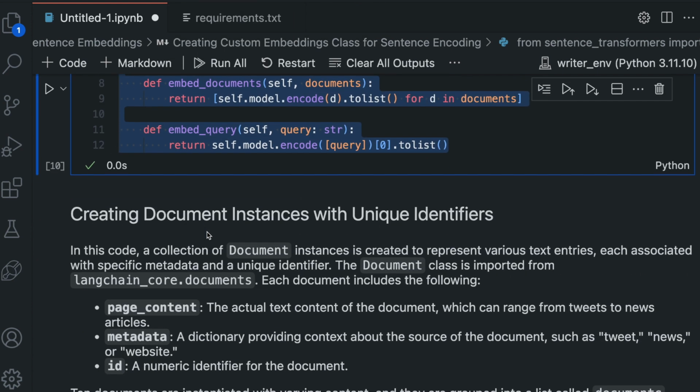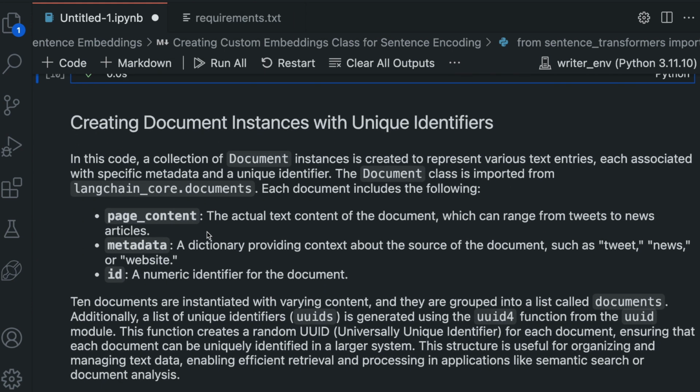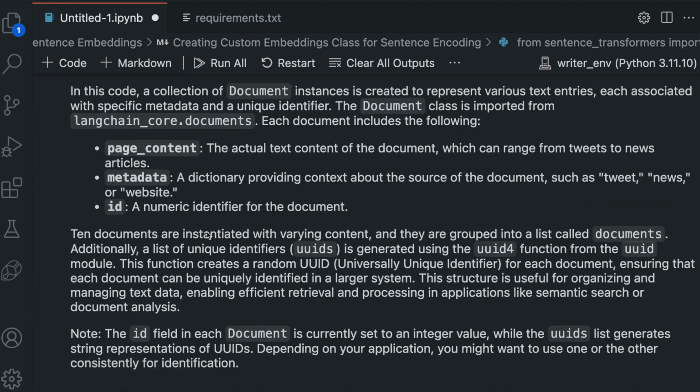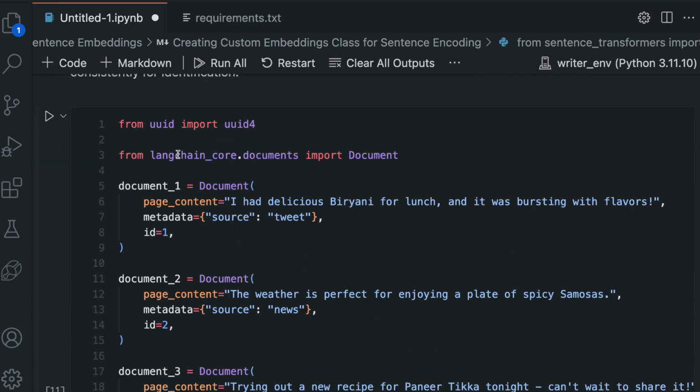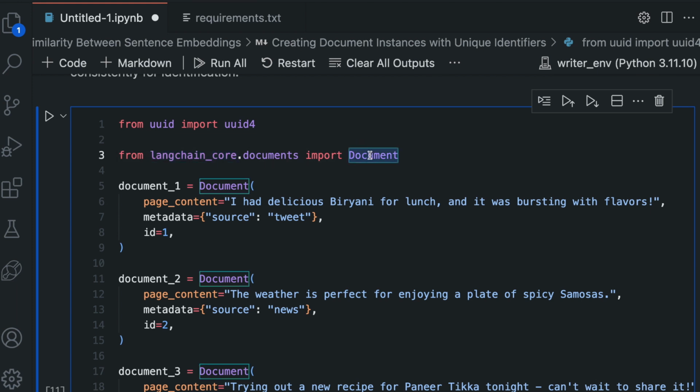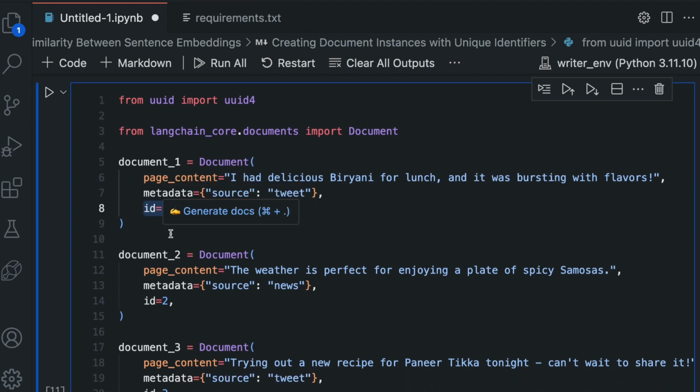Next, creating document instances with unique identifiers. So LangChain supports a data type called as document. So this document will have three different things: the page content, metadata, and ID. So these are the three things that you have to pass for every document. So I'm going to create an object of document class. I'll pass this as the page content, metadata, and then some random ID.